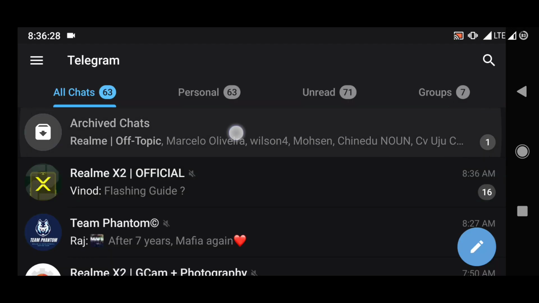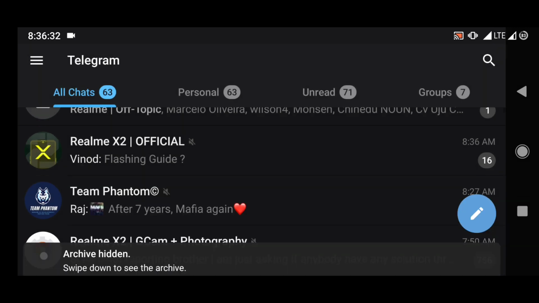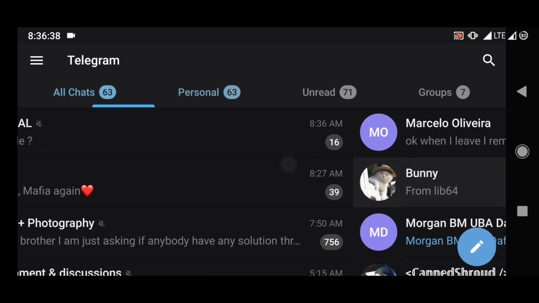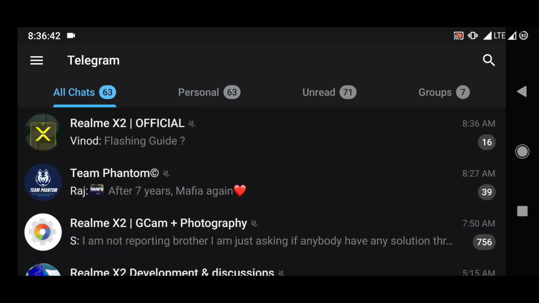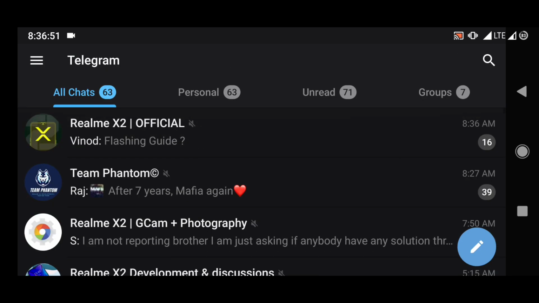Now, archiving is also available in WhatsApp and Telegram, but I like the way Telegram does it because you can hide your archives in Telegram. To see it, you have to drag down and apply force when you are at the top. Most people who don't know you have an archive probably won't be able to do that because you won't see it. So if you scroll up and down again, it's hidden.